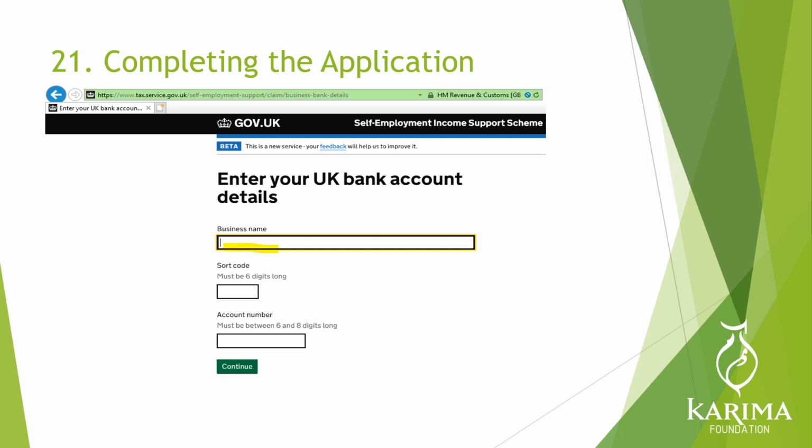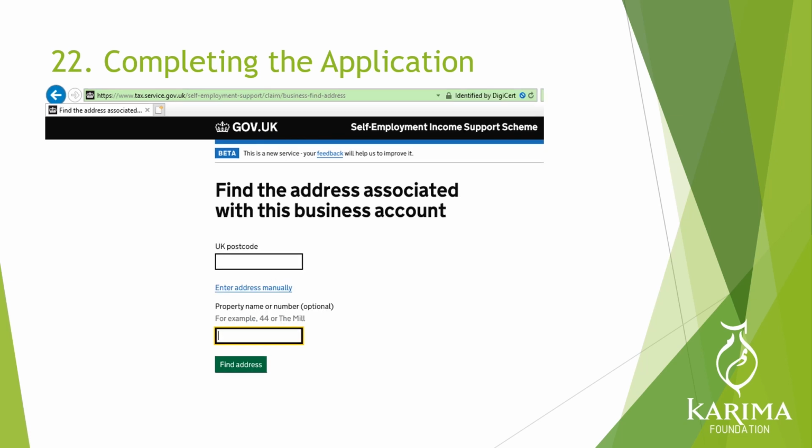Once your details have been entered, please click Continue. So next, you must enter the address associated with the account. For a personal account, enter your personal address, and for a business account, enter your business address. For a lot of the self-employed, their business address and personal address are the same. Once you've entered this, please click Continue.